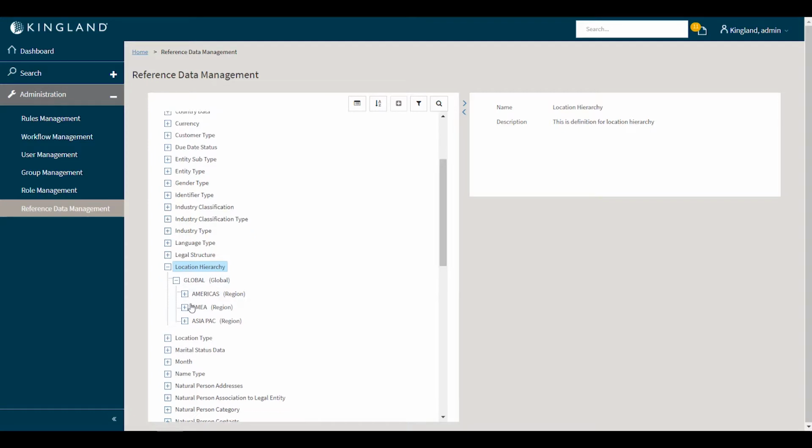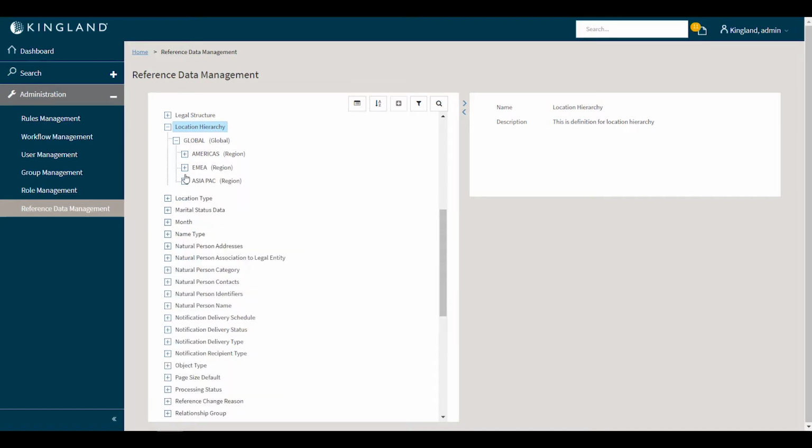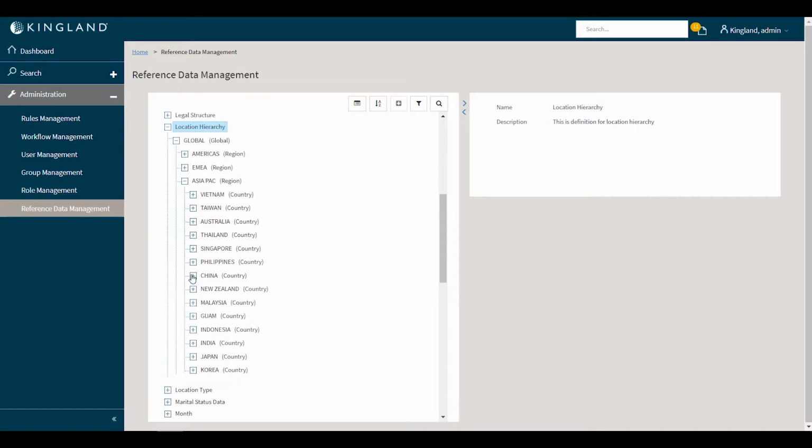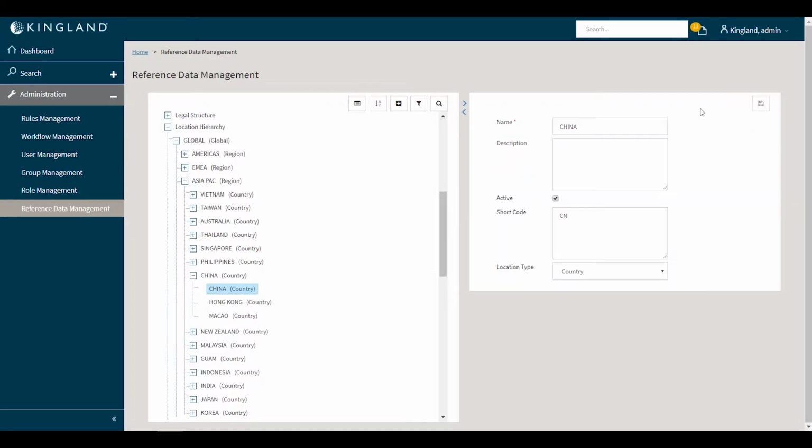Now let's jump back into our location hierarchy reference data category. You can see here we have many locations from around the world. A lot of our users are stationed around the world and have different permissions that are applied to different regions. This is how we control that. It's through reference data location hierarchy.